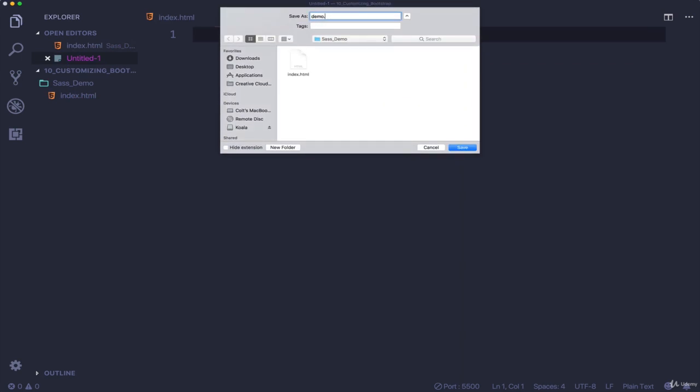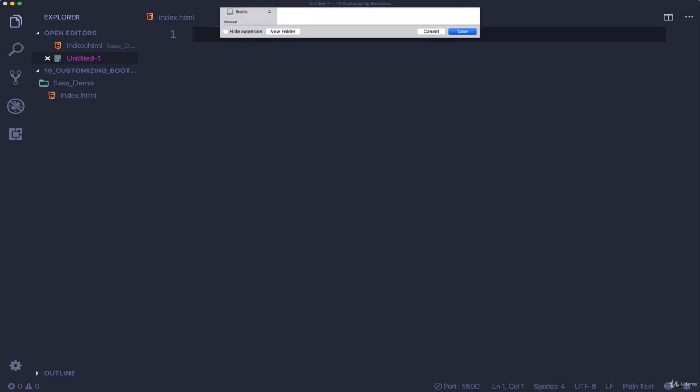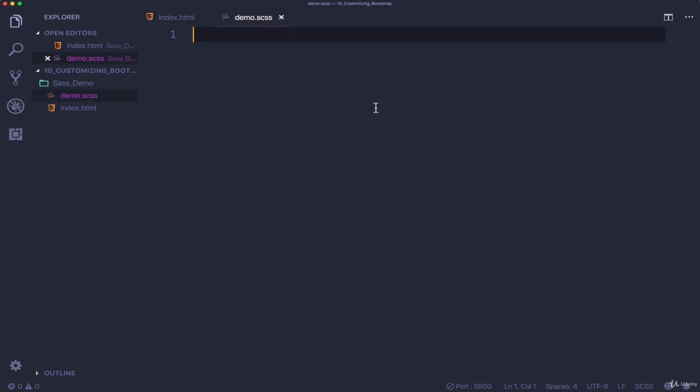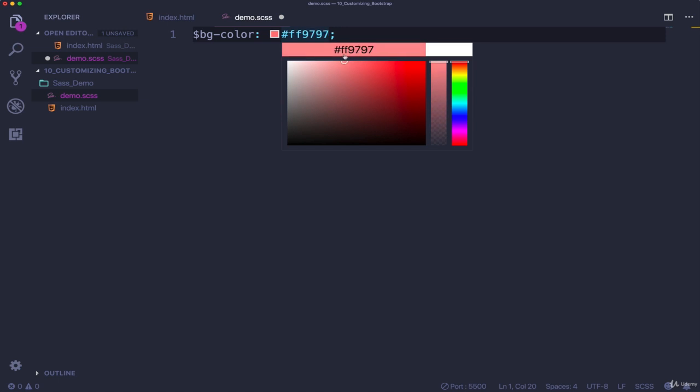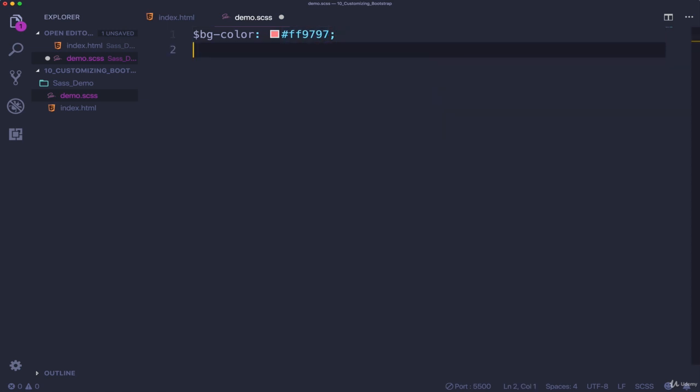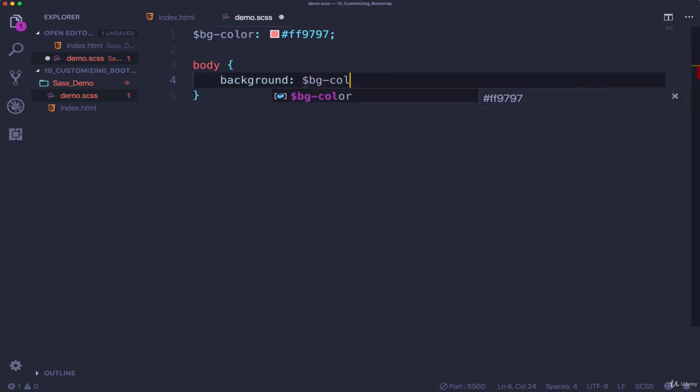So I'll call this demo.scss. And in here, I'm going to write SASS code. So one thing I could do is make a variable. I could say bg color is, and then give some color value, let's pick one, and then I can use that to style things. I can say body background is $bg color.